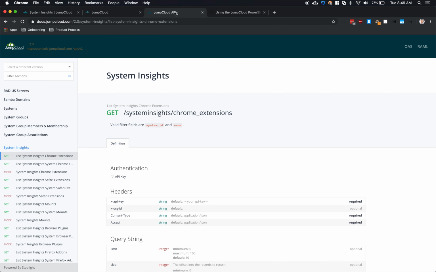At our JumpCloud API documentation at docs.jumpcloud.com, you can view information about all the endpoints for System Insights. We have a variety of information on software, such as applications and programs installed across your entire fleet of systems, browser extensions for Safari, Firefox, and Chrome.